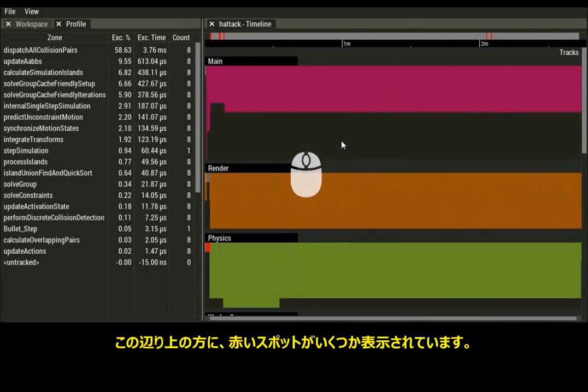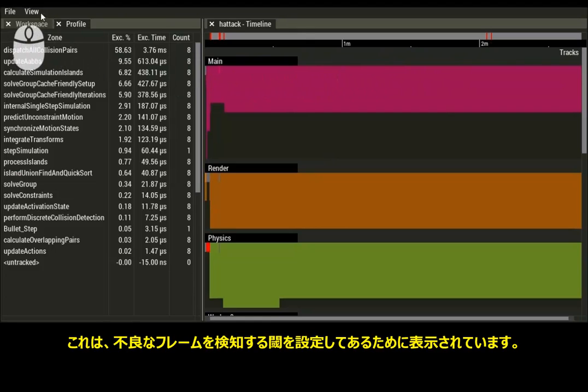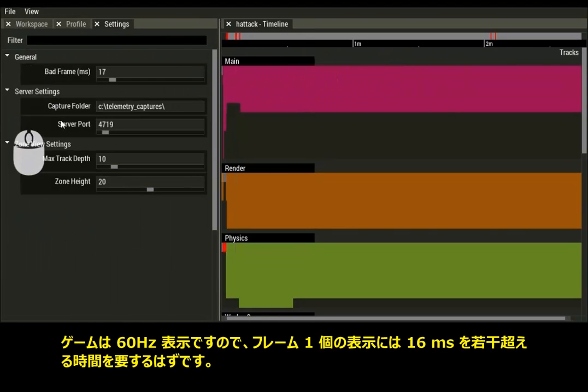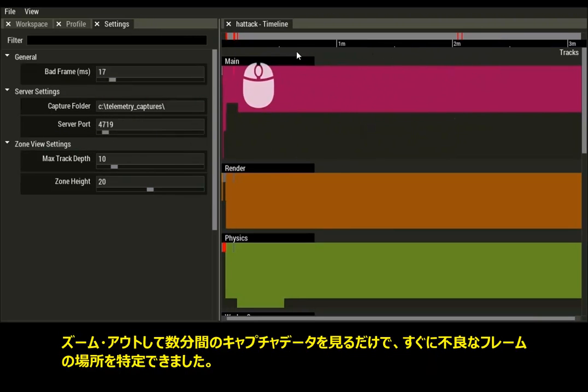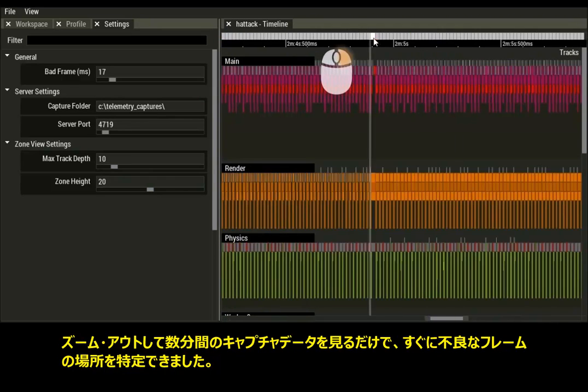Now across the top you'll see some red spots, and these are determined by our bad frame threshold. Over here in the settings we can say what our bad frame threshold is. Now our game is running at 60 hertz, so we're expecting our frame times to be a little over 16 milliseconds, so we have our bad frame threshold set to 17 milliseconds. So anything over 17 milliseconds will show up in red. So even here we're zoomed out on a 3-minute capture, we can immediately see where our bad frames are.